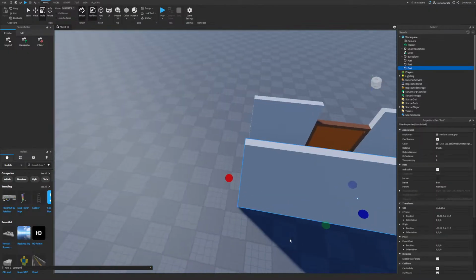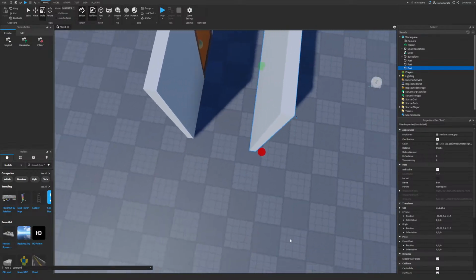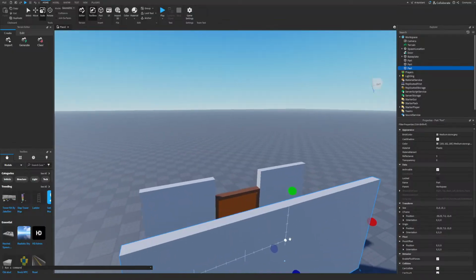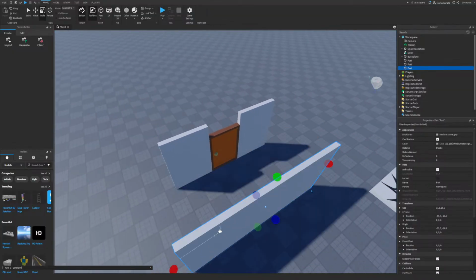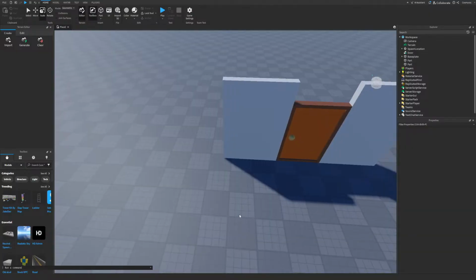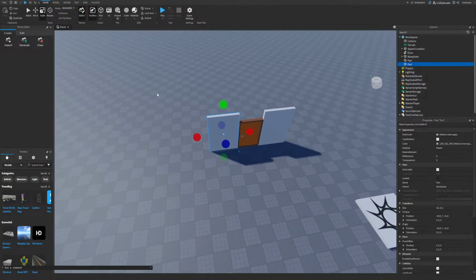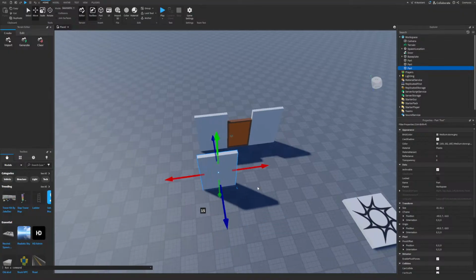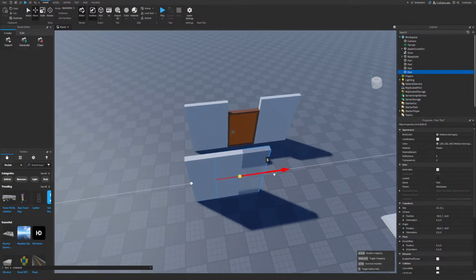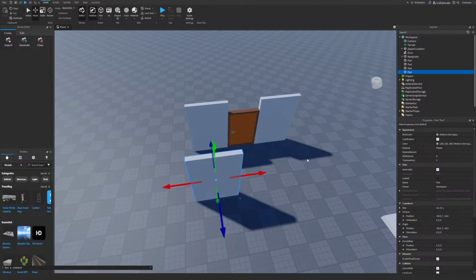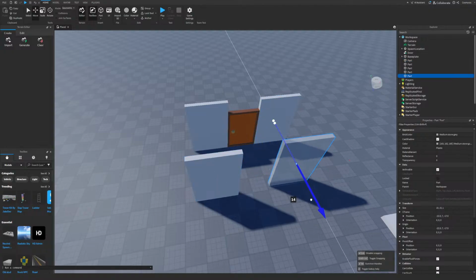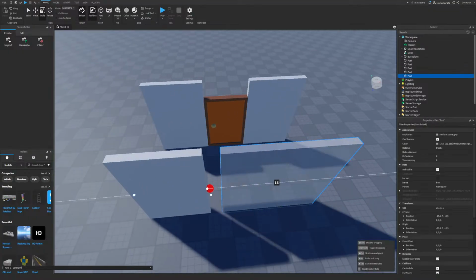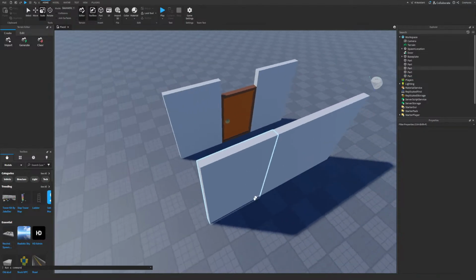Oh, is it symmetrical? No, it is not. Let's do it like this. Copy this one. Move it right here. Also duplicate this one. Move it right here too. After this, come to scale. Make this together.